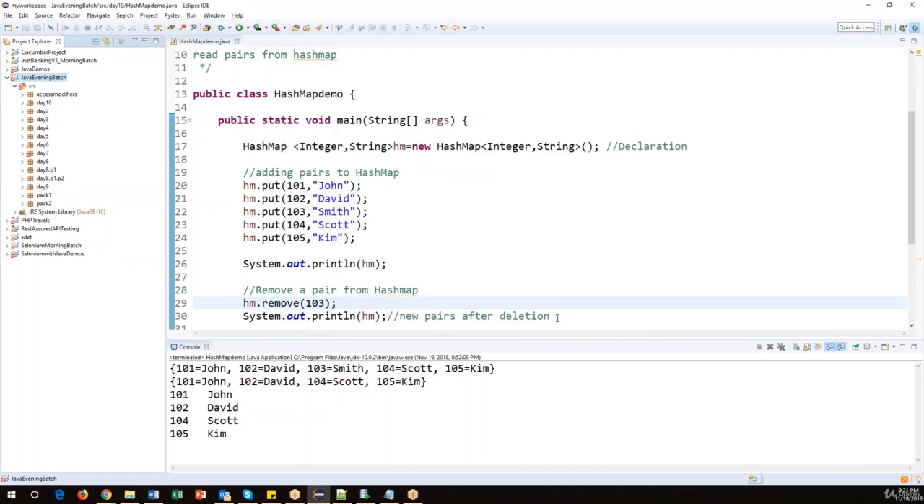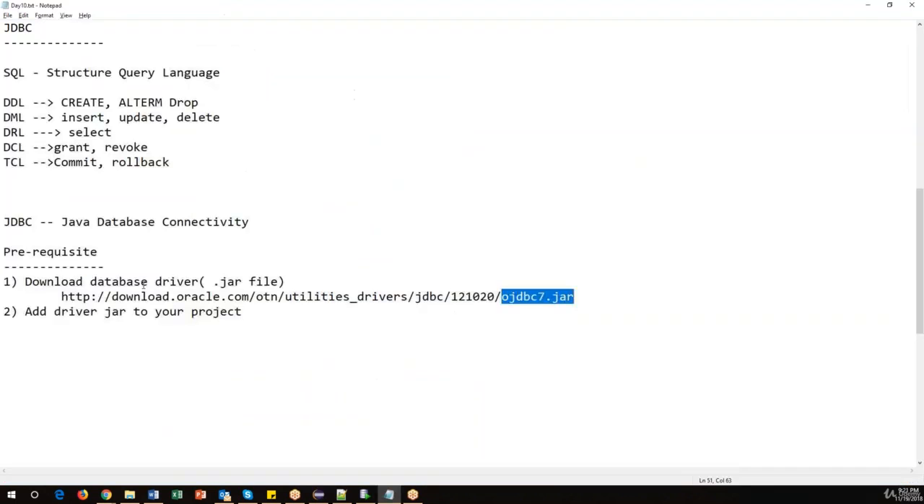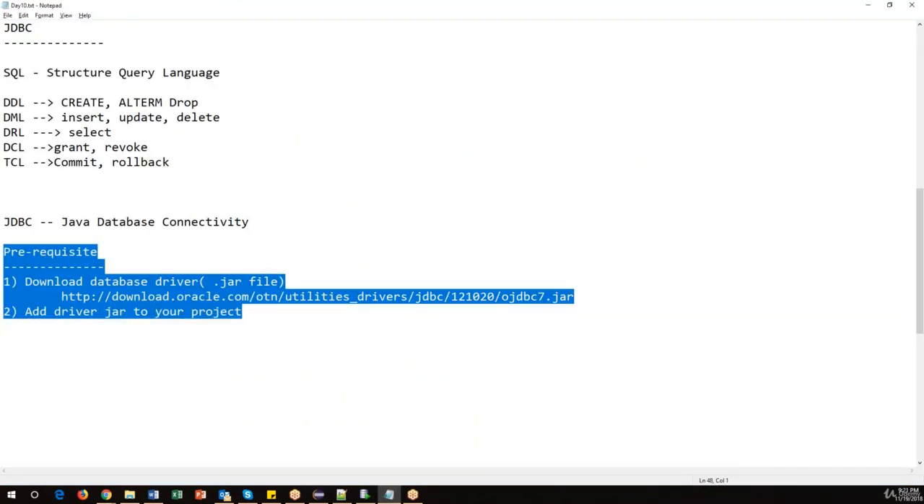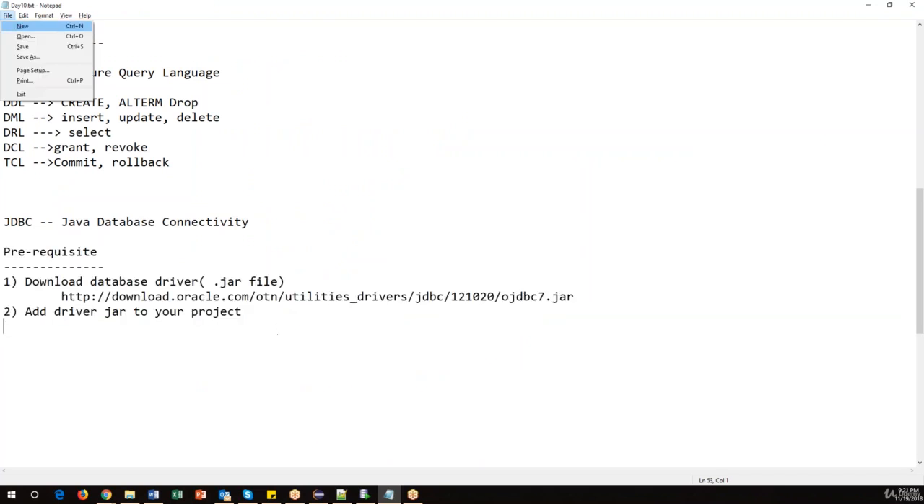So once you have done this setup configuration, now you are ready to write your JDBC program. Okay, so now to write a JDBC program, I'll show you 4 different steps. We have only 4 steps to say. Okay, so what are those 4 steps?